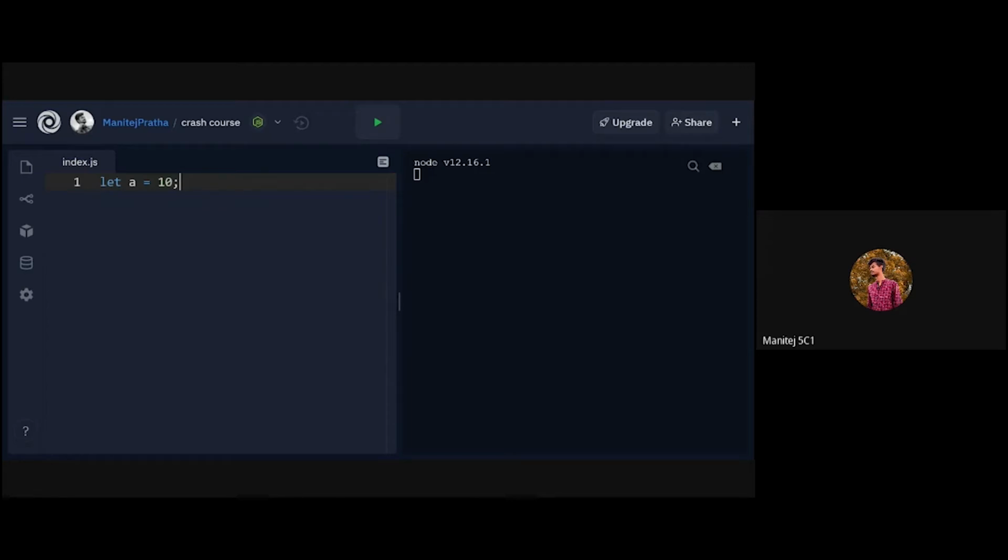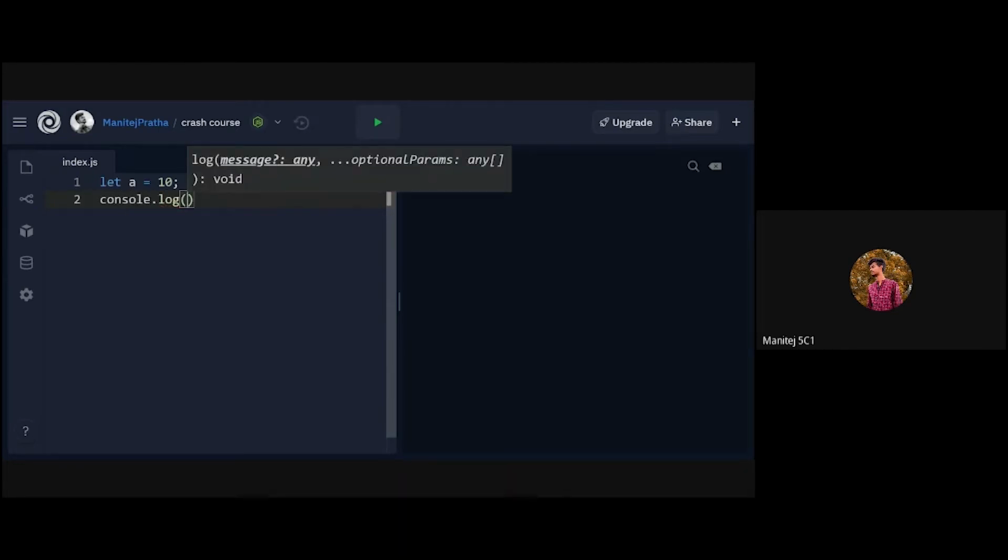Each statement in JavaScript must end with a semicolon, just like procedural languages like C and C++ and all the stuff. So every line needs to end with a semicolon. This is how we will create a variable in JavaScript. So let is the keyword, a is the variable name, 10 is the value. So let me print this thing. To print something, we need to use console.log.